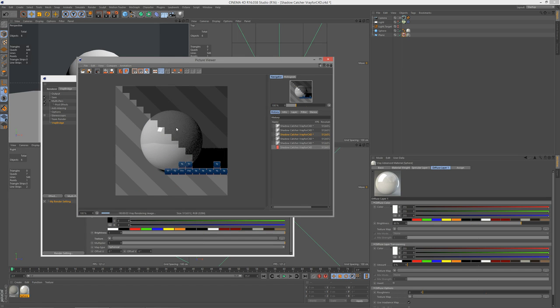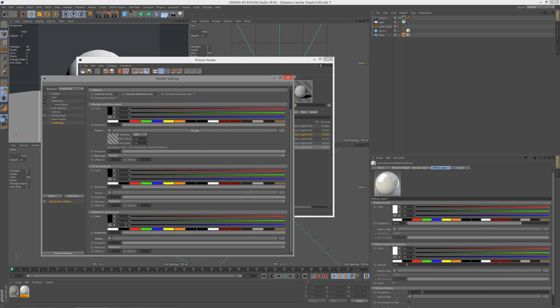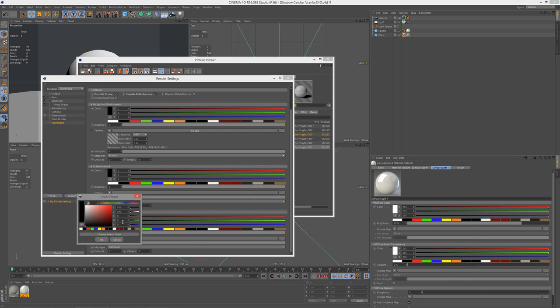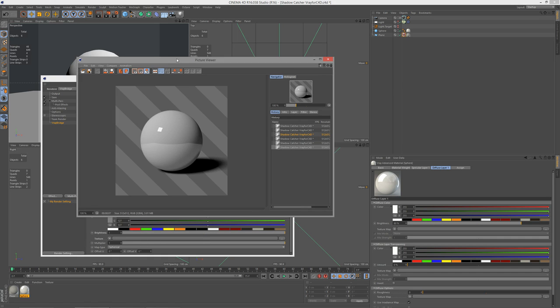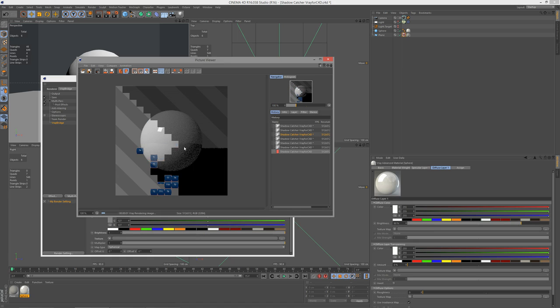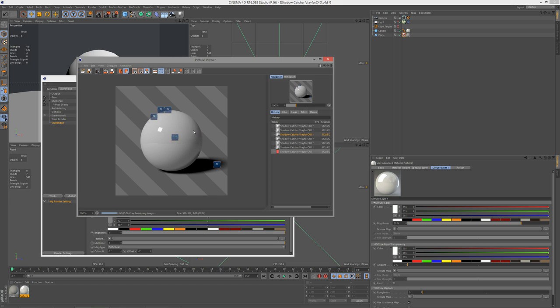So now we are not getting these stripes overlaid on top of our scene, but of course now the environment is completely black. A way to get around this is to go to a gray color in this particular case. So let's go to 50% gray and re-render this. Now it looks a little bit more natural, and we are not getting the stripes overlaid on top of our scene. But as you can see, we are getting the floor in the reflections.